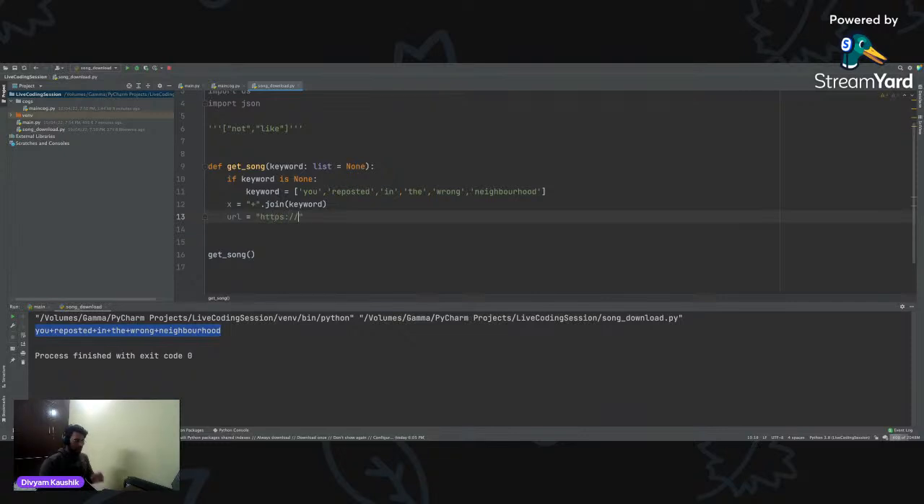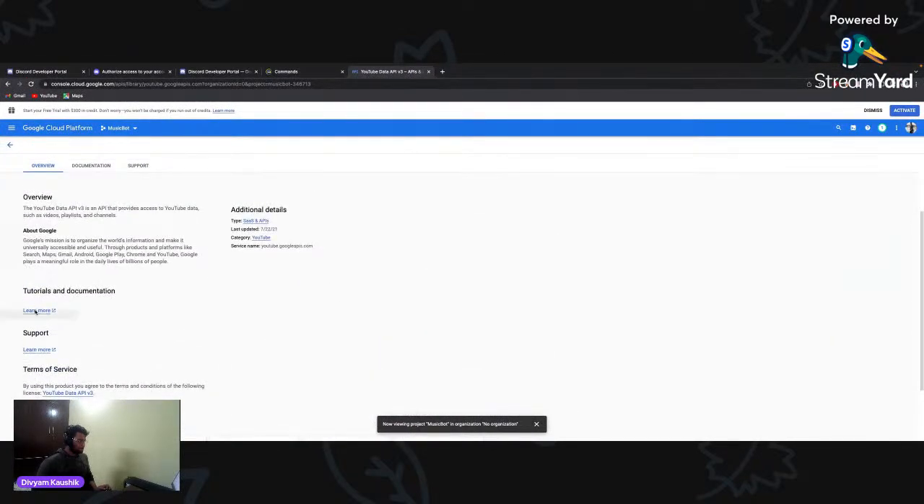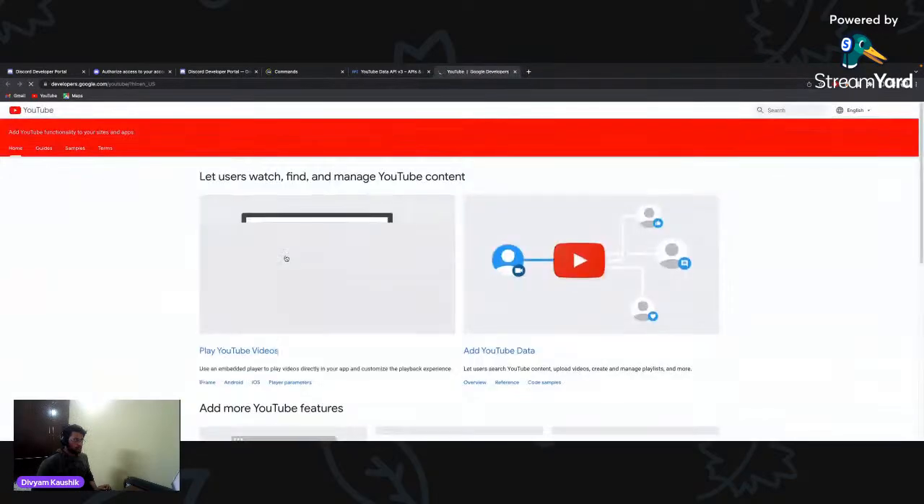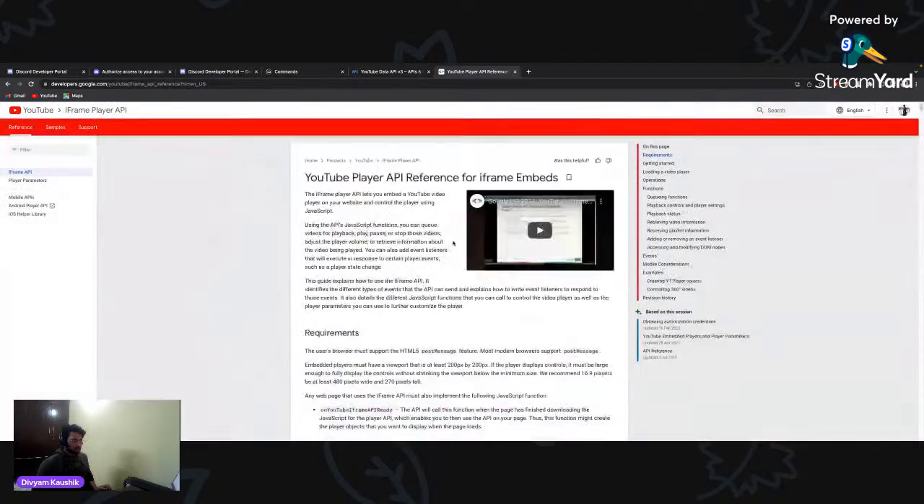HTTPS, and I want to search on YouTube, right? But right now this URL is for my API. So this would be googleapis.com/youtube/v3. That was my API name, and then search. You can find everything in the documentation. Yeah, here, and you can have everything here. Right, this is the documentation.